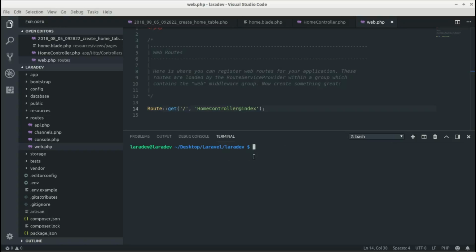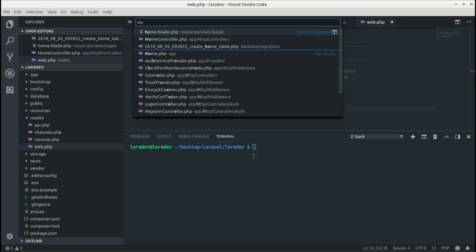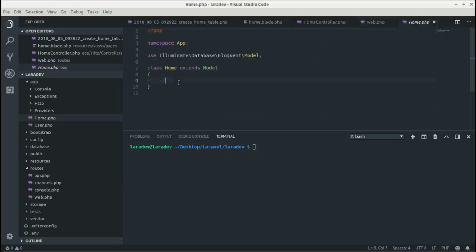Let's open it. There we go, Home, that's our model, and here we say the table, the name of the table was home, I guess. Okay, sorry about that, and we save it here.